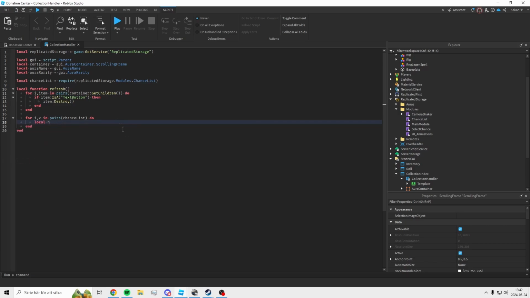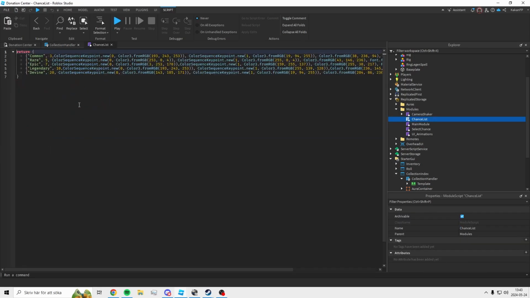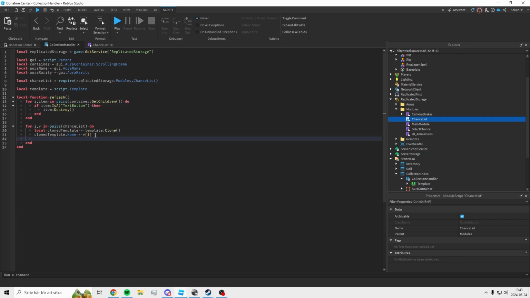So local clone template equals template. We haven't defined the template, so define it. Local template equals script.template. Template clone. New template. Clone template dot name equals v and index it with number 1, because in our chances list our name is the first value. Then we're going to set the parent. So clone template of parent equals the container.